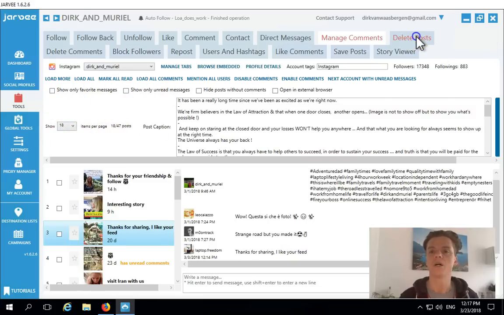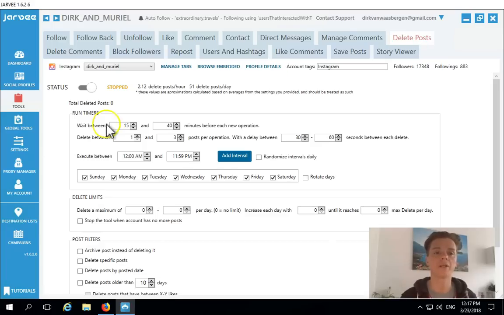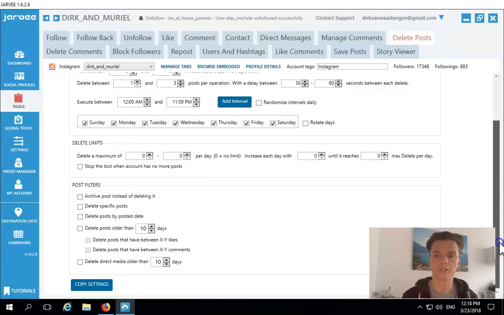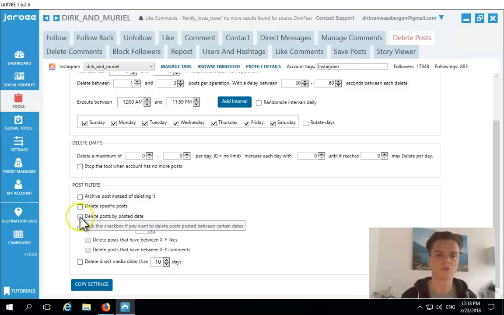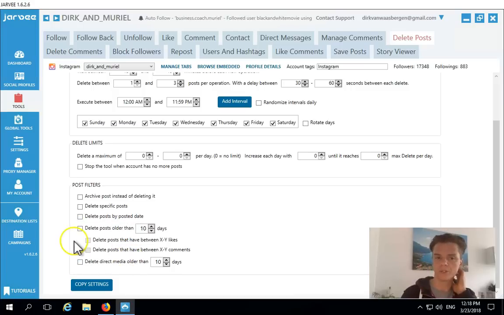Got it all. Delete posts. What you could do here is delete your own posts. I'm not doing that, but you can. You can do a specific post, or you can delete all the posts, or delete a maximum of so many per day. Older. So you can do this.